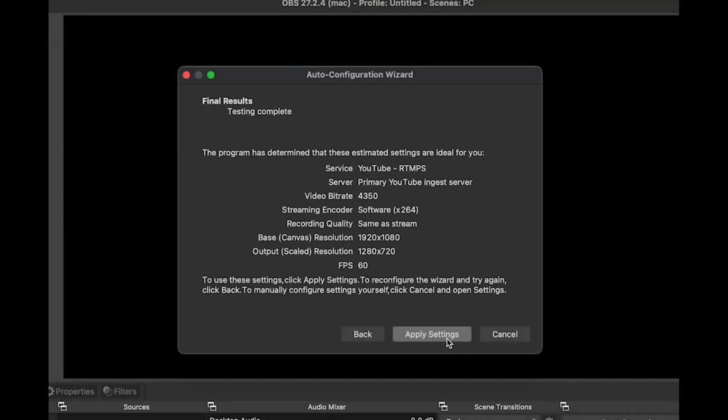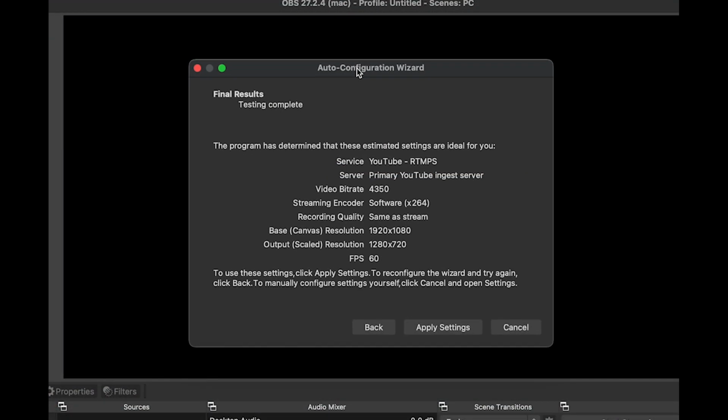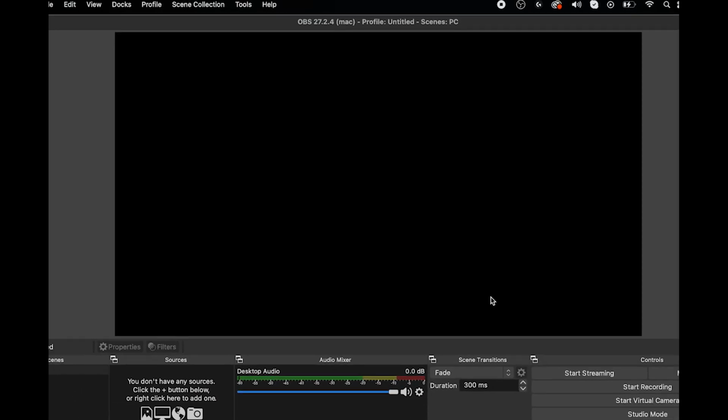All right, and now that the results have come back, it'll tell you exactly what it has configured, what it is determining is going to be the best estimated settings for you. So for example, for me right now in this room, it gives me a video bitrate of 4,350, a streaming encoder x264, recording quality same as stream, base resolution of 1920 by 1080, and the output, what is being streamed, will be scaled down to 720p. So it looks like everything that I have is great for handling streaming at a higher bit rate out to YouTube. You can hit apply settings, or back, or cancel if you don't want to do that. I'm going to hit cancel because I don't necessarily want to do that right now.